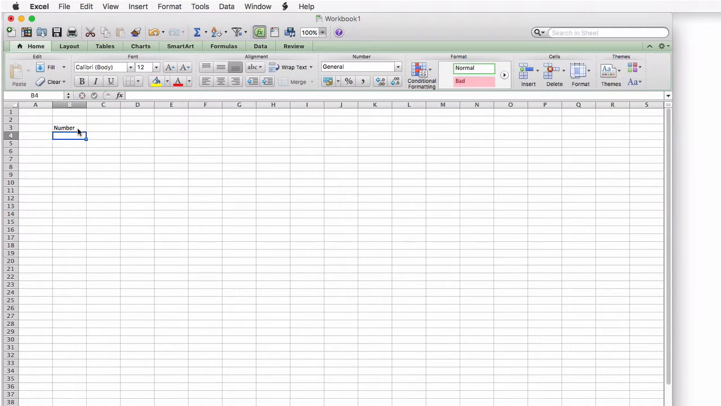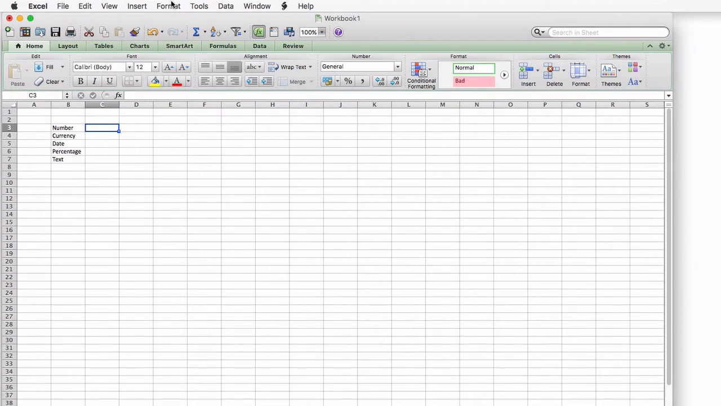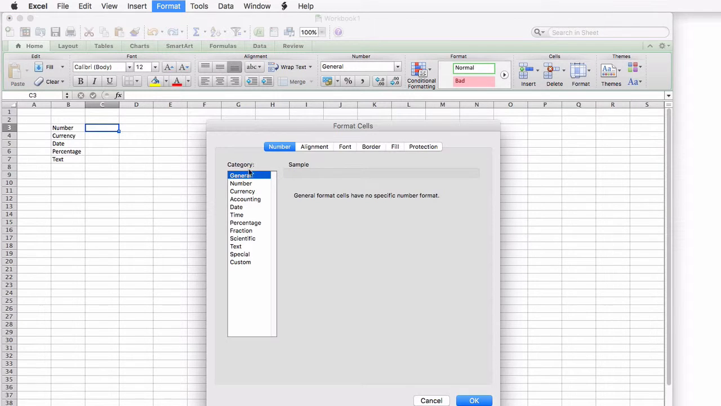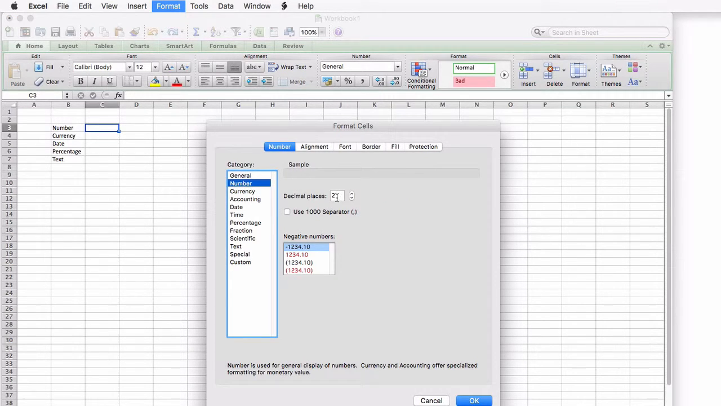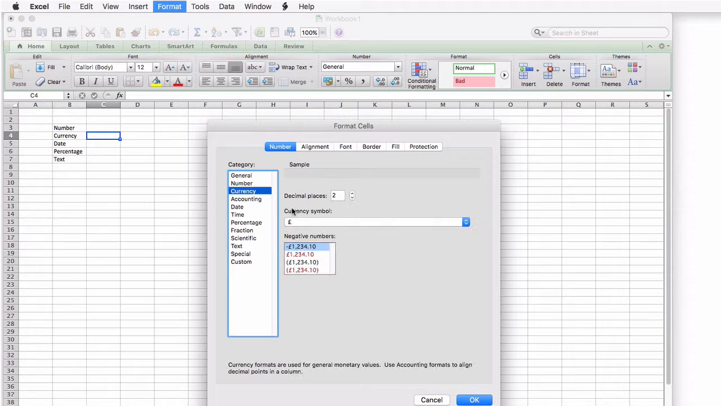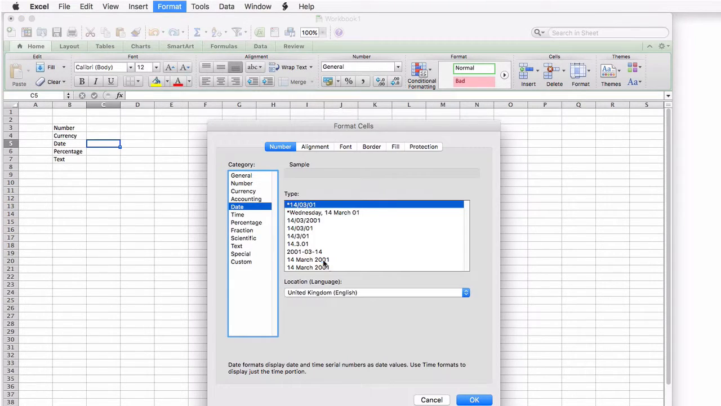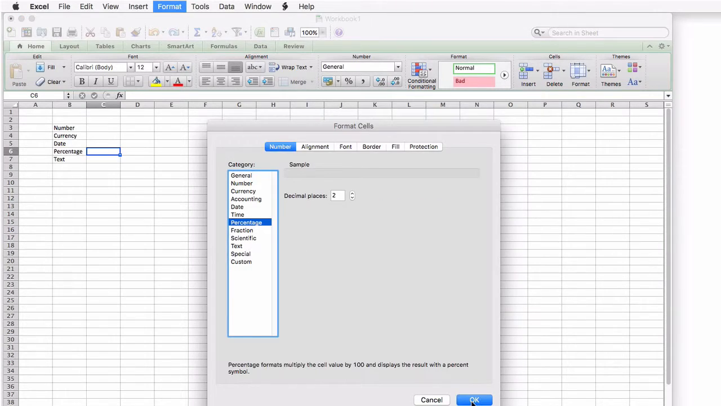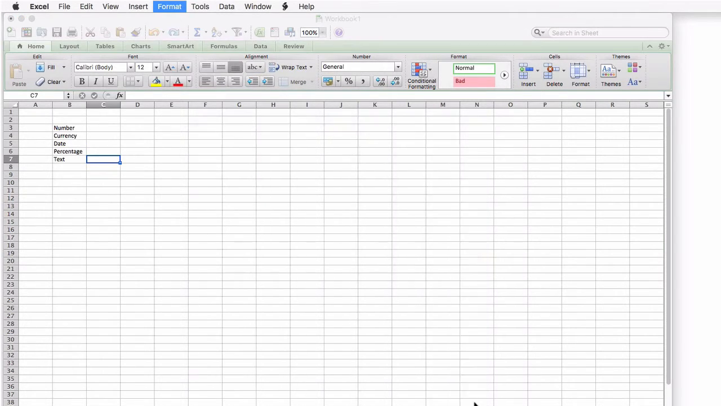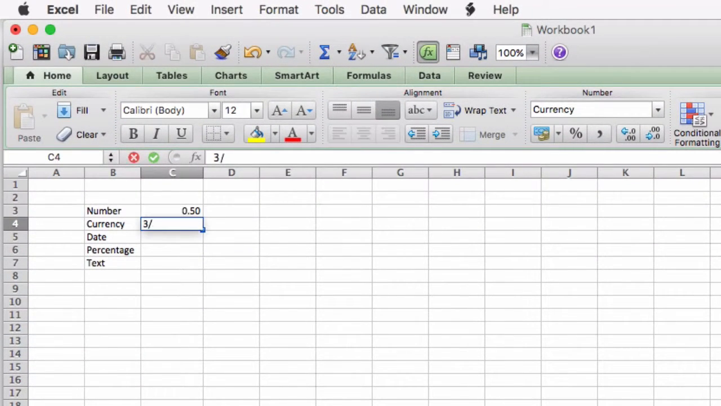To illustrate the difference, let's type in some of these different categories into a spreadsheet, and in the cell to the right of each of them, let's format each cell according to the category name on its left. This is done by using the Format Cells dialog box and selecting the category in question. Now we'll type in the same thing into each cell, and they're all displayed differently.